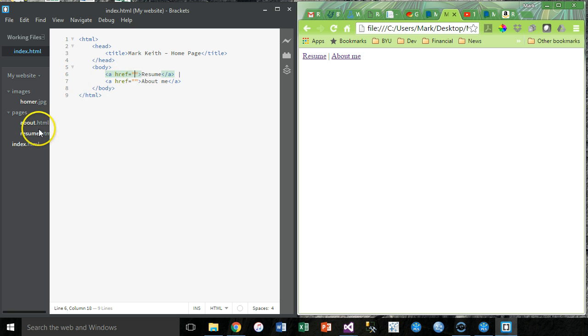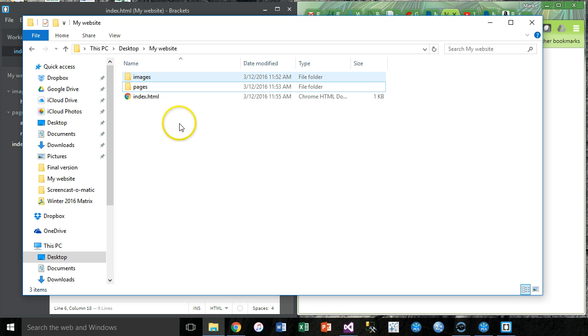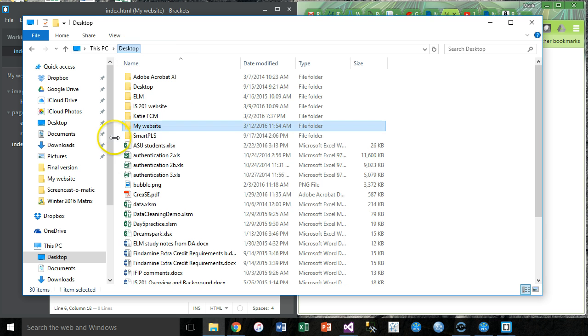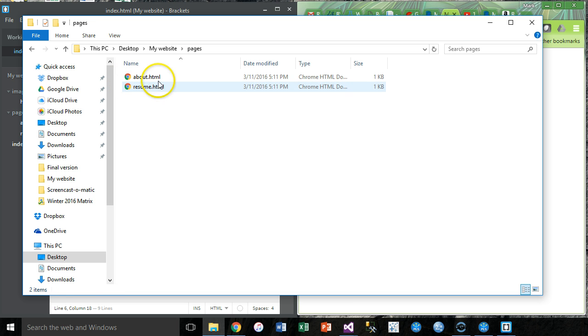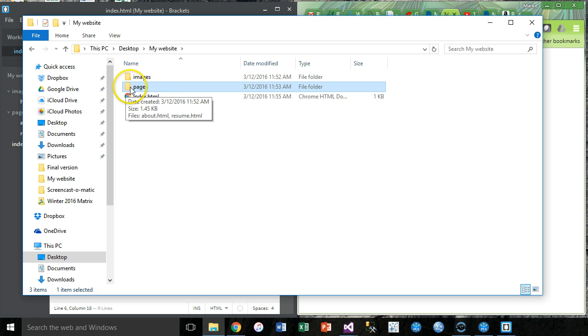So to get to the resume file from index, okay, index, this is my folder view here. Index is a sibling to the pages folder and the images folder, all inside the My Website folder. If you look at this from Windows Explorer view and go into your main website root, you can see there's going to be two folders and index file. These are all siblings because they're all at the same level. They're in the same folder. Inside of Pages, About and Resume are child files of the Pages parent, which is a sibling here to these.